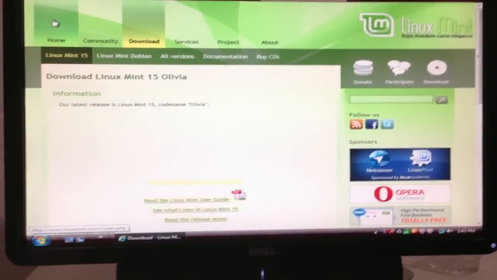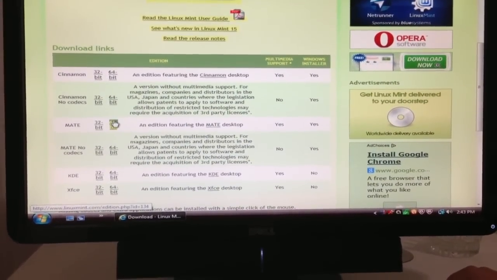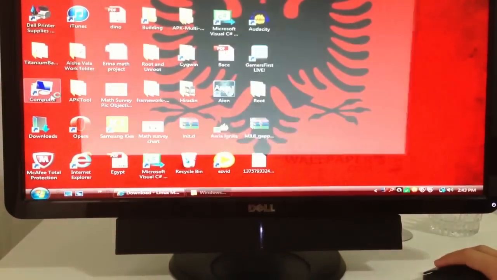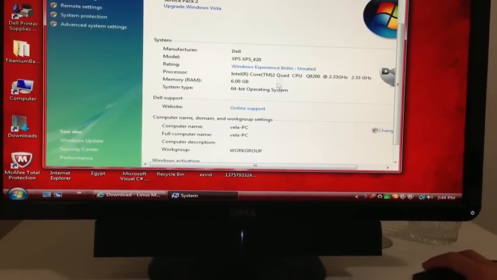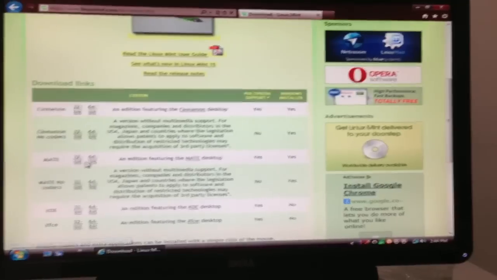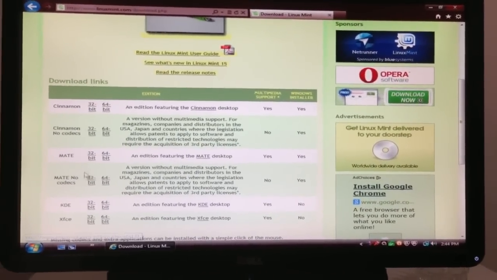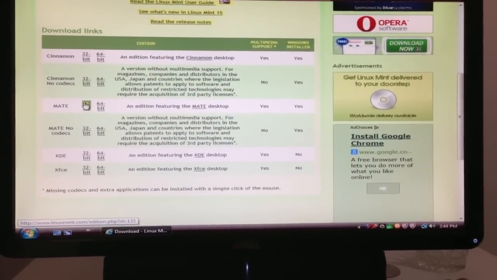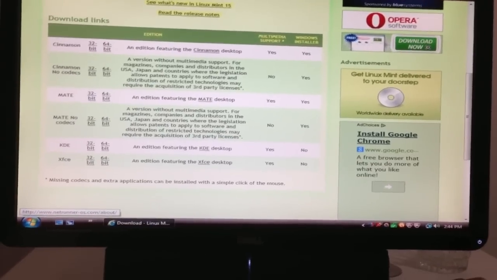Linux Mint 15 is the latest version, and if you have a 32-bit or a 64-bit computer, you can check in the properties. Go to Computer, then System Properties, and it should say right here. I have a 64-bit, but since I'm going to put this on a 32-bit system, I'm going to install the 32-bit version. You can choose the Cinnamon or Mate desktop environment, whichever one you want. I'll take Mate 32-bit, and since I already installed it, we're good.